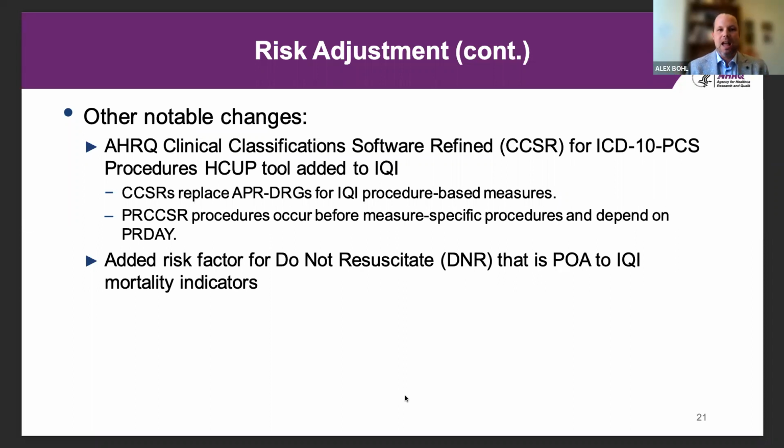Lastly, in the past, we've explored the idea of a do not resuscitate exclusion criteria for certain indicators, although there was not enough evidence to support including that. But this year, we've now included that as a risk factor when it's present on admission for the IQI mortality indicators. Next slide, please.